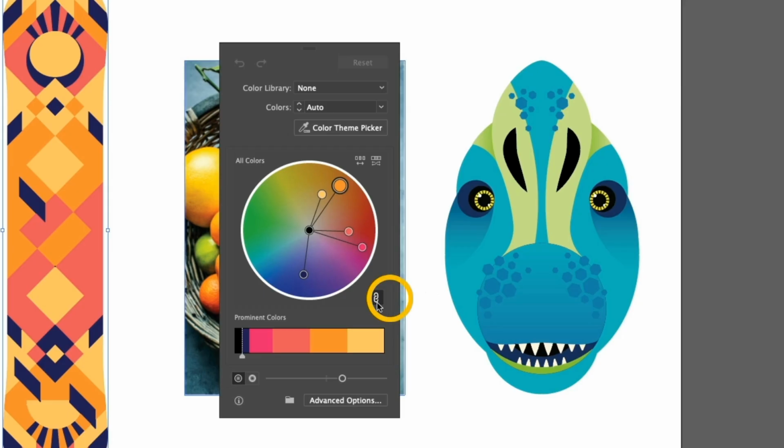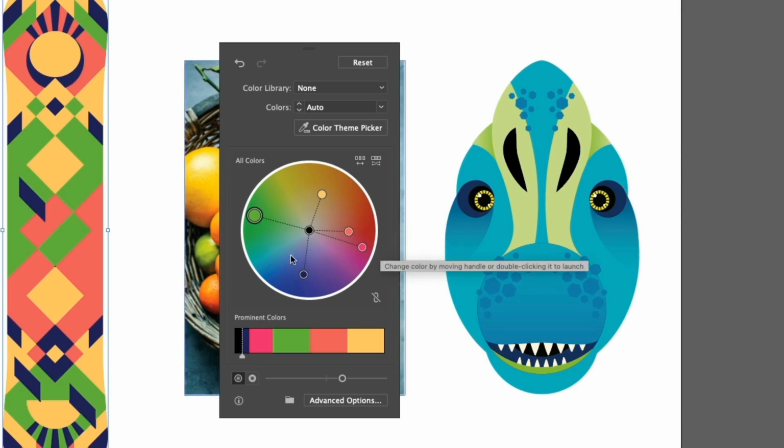Make sure that this is disabled. That means that you can move these independently. Drag the largest orange color marker down over here into the green, and look what it does. It takes everywhere that orange was used and changes it to that green right there. That's what the color wheel represents, where the color is and what it is.